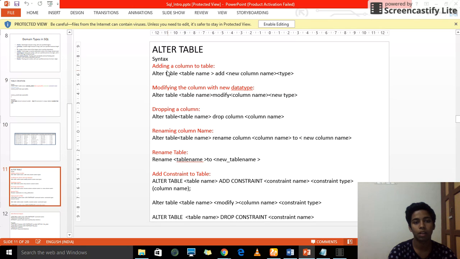For alter table, when you want to add a column, we need to use alter table, table name, add, and the new column name and its type we need to give. Sometimes you give a column name and type wrongly, and now you want to change your type. That time we have the command to modify the column with a new data type. The command is alter table, table name, keyword modify, column name and its new type.